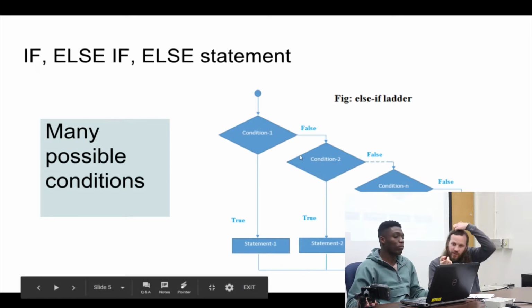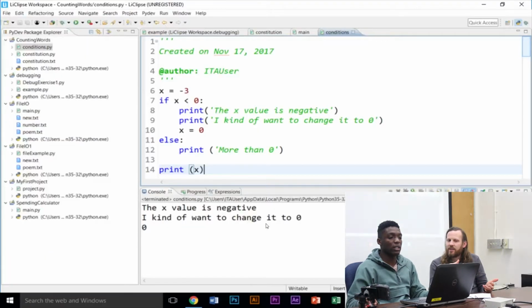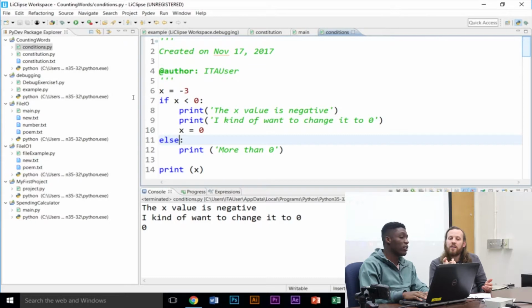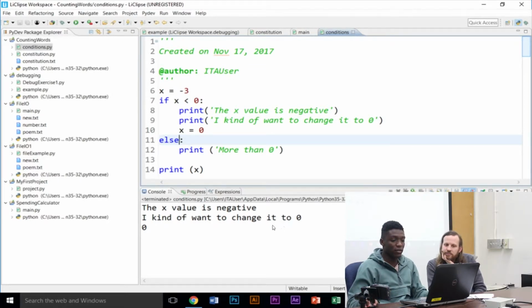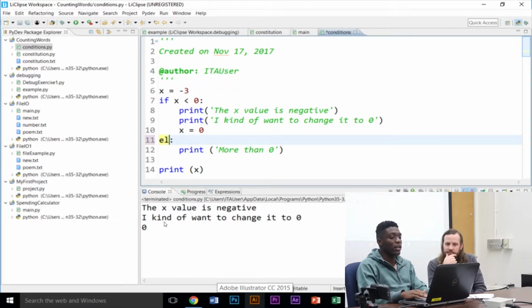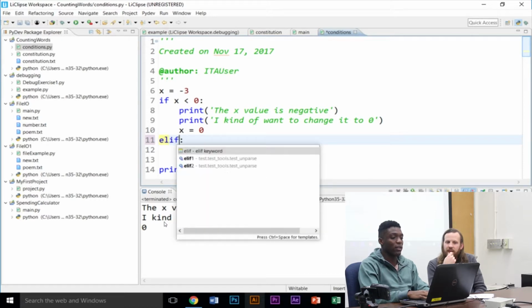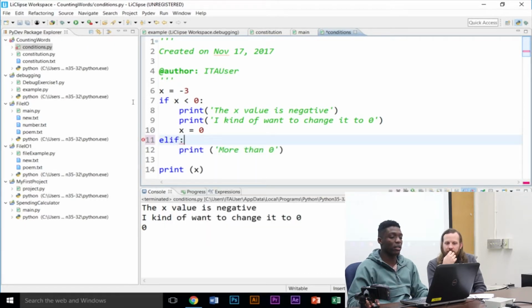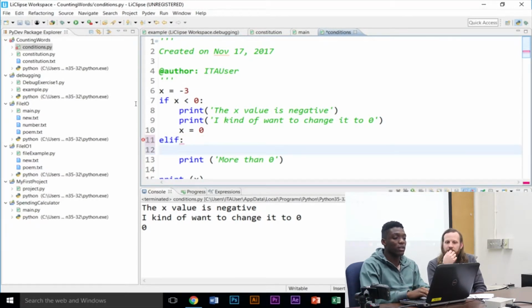Cool. So if we go back to the example we were just working on in Eclipse, can we just add another if, or is it another else? You have to do else if. And in Python, you don't say else if, you just put elif. That's how you say else if in Python. And then you have to put a condition. So you enter elif x is, let's make it equal to 0.